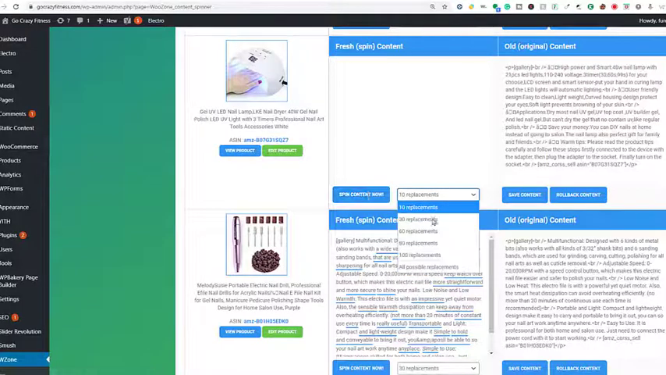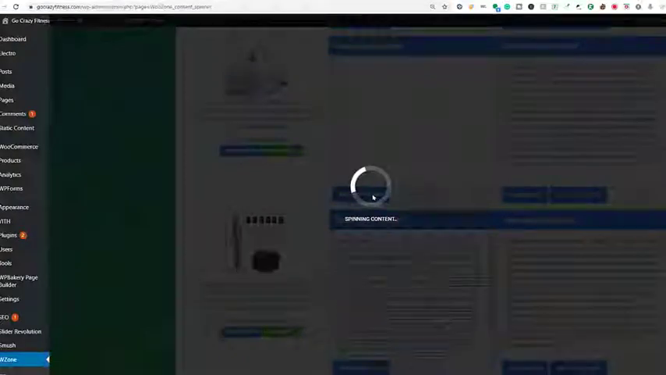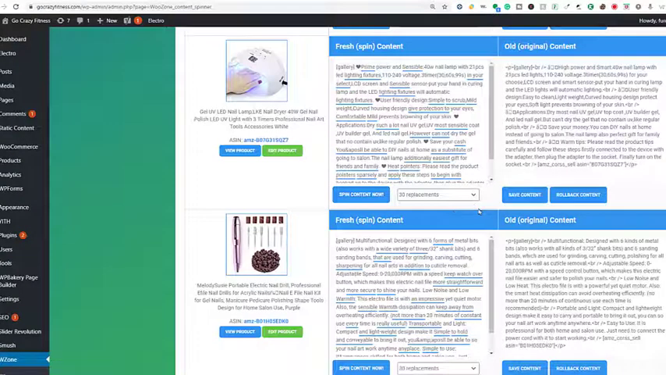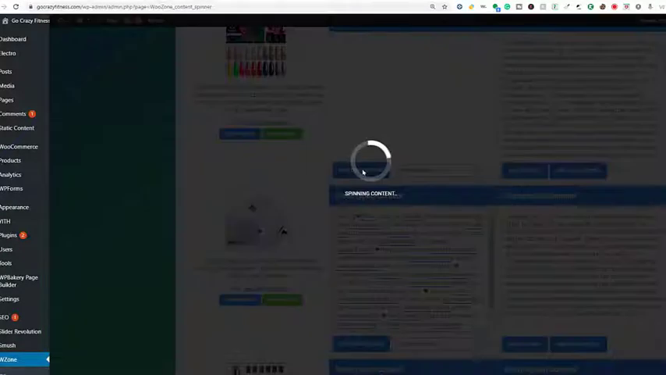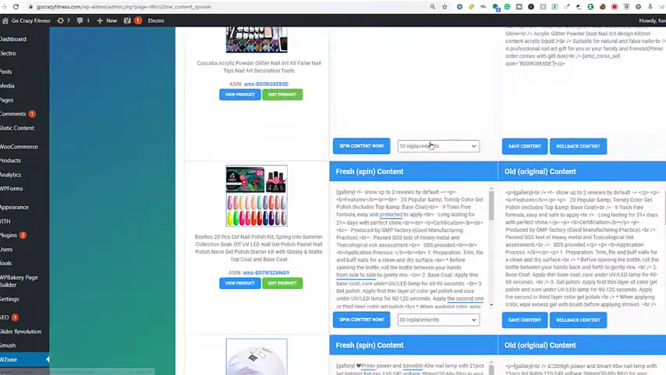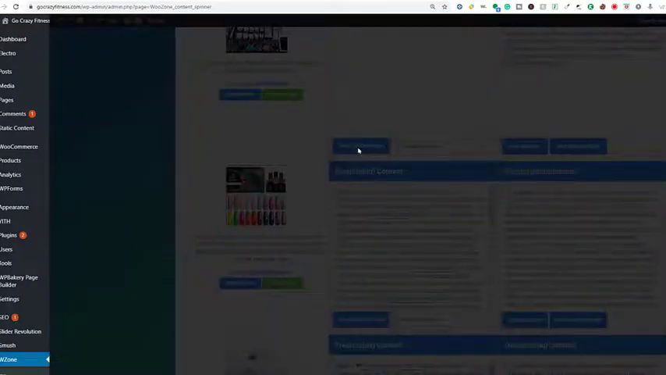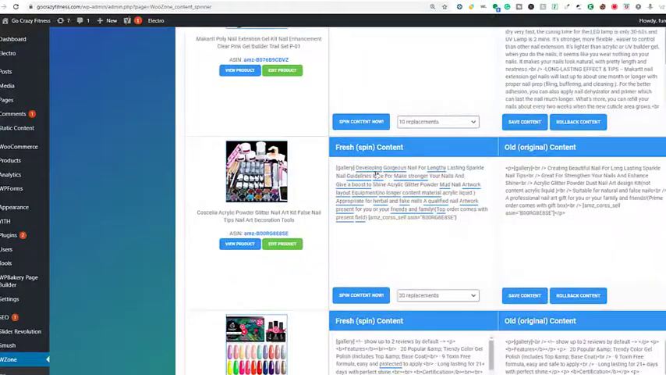You can choose how many words you want to replace, 10 or 30 or more, or you want to replace all of them. But when you replace all of them, it makes it really kind of hard to read. So I try to do about 30. Okay, so let's do 30 and let's go through all these. See, this is how you make your content a little bit more unique, different from Amazon's.